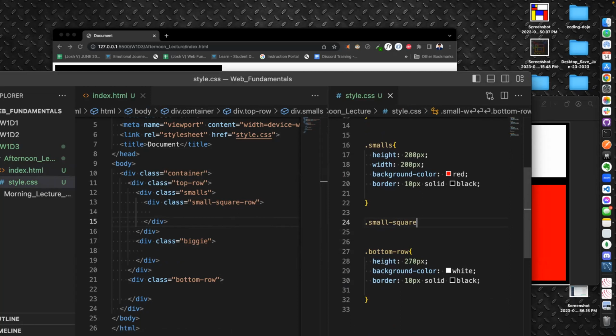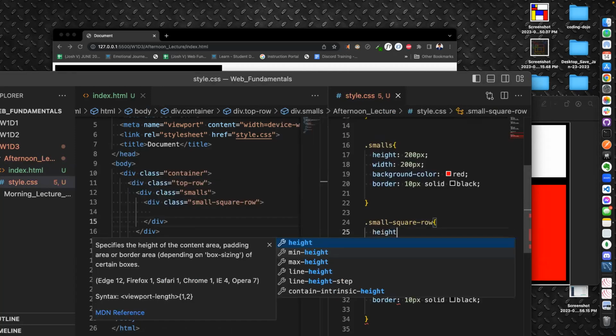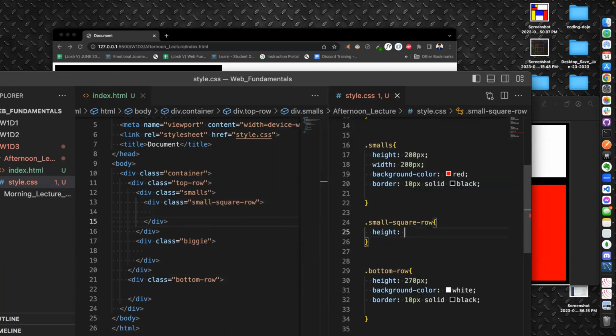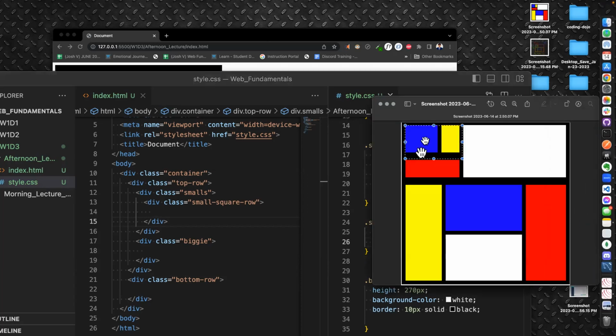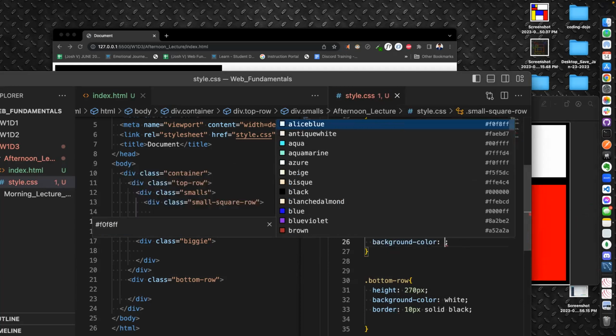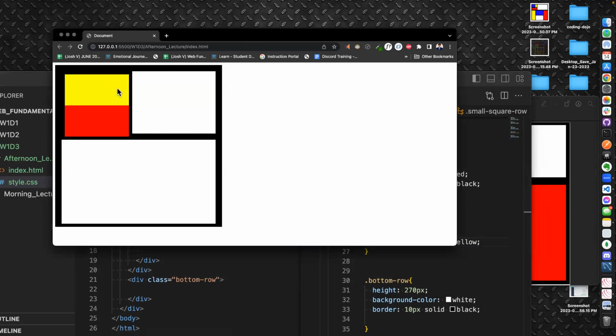square row. And I'm going to give it some height. And I'm going to say the height is going to be 100 pixels. And a background color of yellow. Okay, so there I am. Okay, I have my background color of yellow.